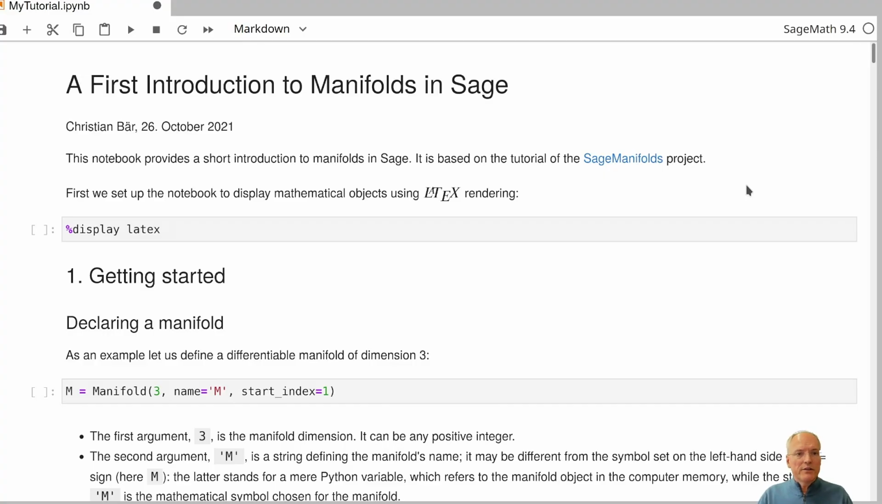I have prepared a Jupyter notebook for you to demonstrate some of Sage's capabilities when dealing with differential geometry. This will by no means be comprehensive. There are a lot more things that you can do. I recommend to look at the Sage Manifolds documentation for that. So I just want to give you some working knowledge so that you can start and explore things for yourself.